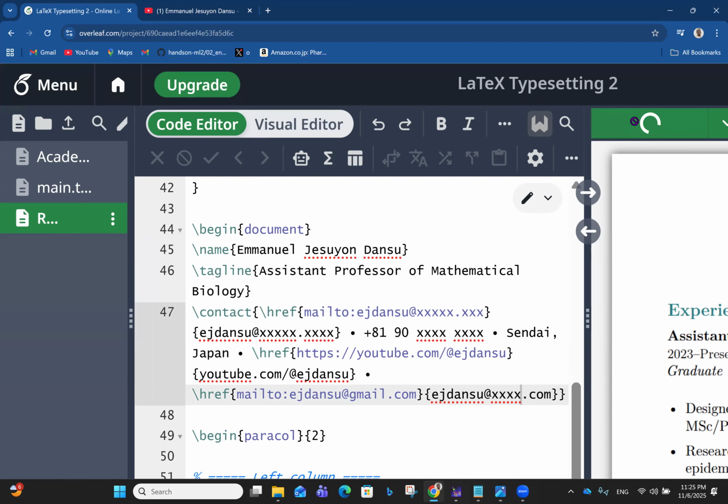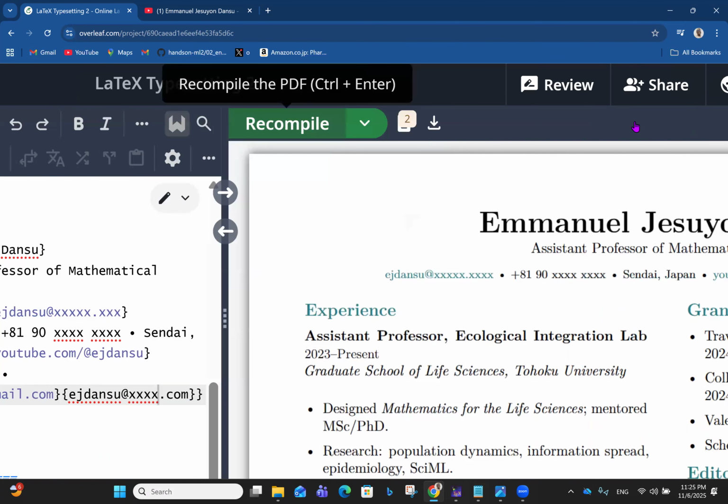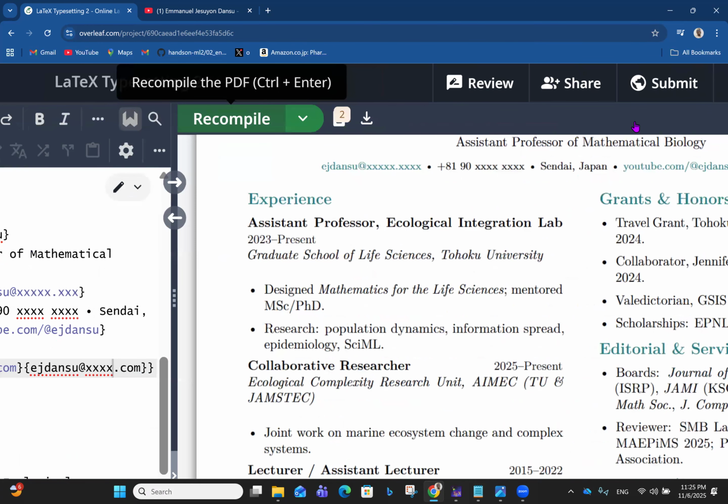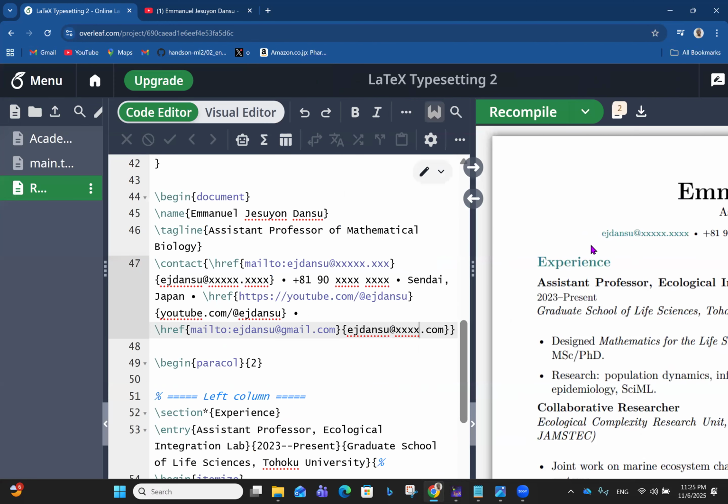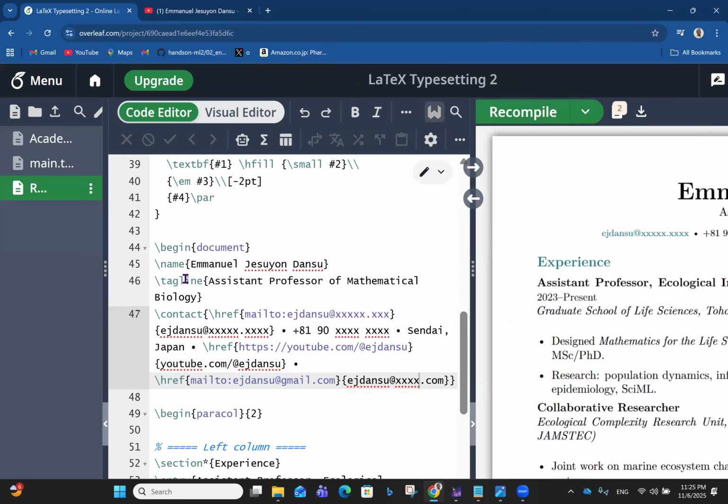So we can recompile now. So you see the first part now. So you see the heading part. So the name, the title, and then the email address, phone number, location, of course, my YouTube channel. Like click on that and it takes you there. My email address, of course, I've made it generic. So that's begin document now. So you see from name to this place now.